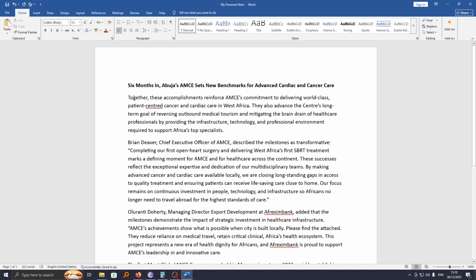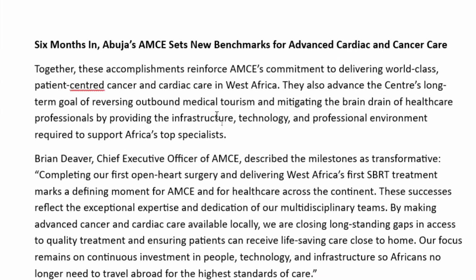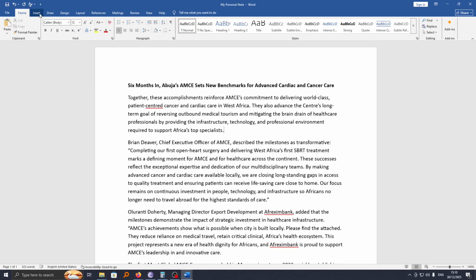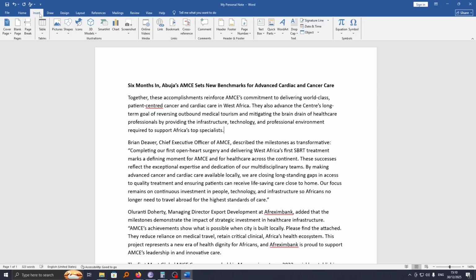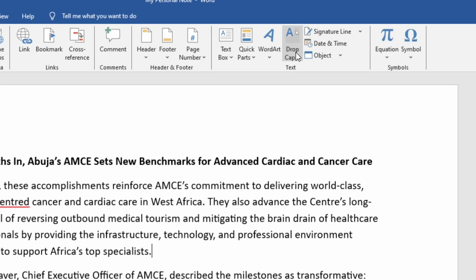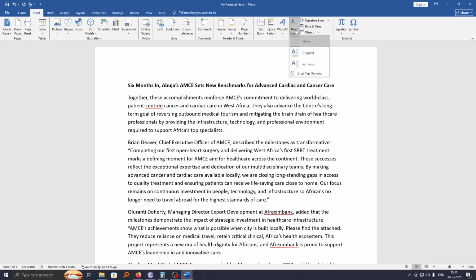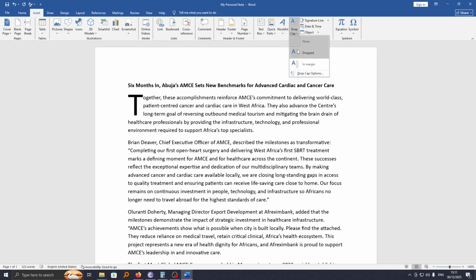Alright, so to insert and style the first letter of your paragraph is pretty simple. Just go ahead and click anywhere in the first paragraph or at the end of the first paragraph, just like this, and then head over to Insert in your Word document. Now, once you click on this, you should see we have this option, Drop Cap. If you click on Drop Cap, we have quite a number of options you can choose from.